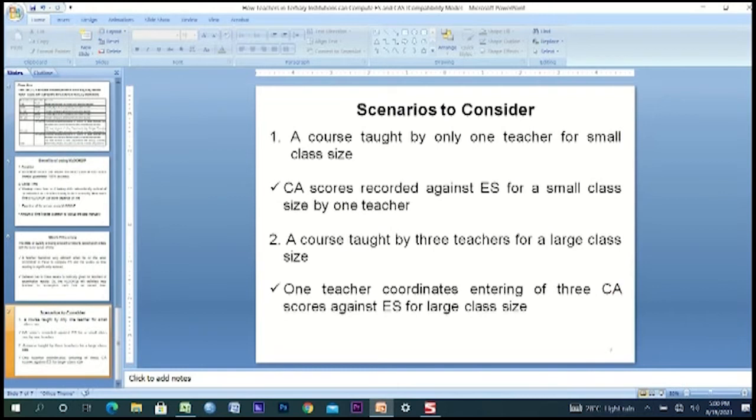Scenarios to consider. I will be considering 2 scenarios to explain how Vlookup can be applied. The first scenario is a course taught by only one teacher for a small class size. Here, continuous assessment scores are recorded against examination scores for a small class size by one teacher. The second scenario is a course taught by 3 teachers for a large class size. In this situation, one teacher coordinates entering or capturing of 3 continuous assessment scores against examination score for a large class size. Now let me switch over to the Excel spreadsheet to explain these situations.